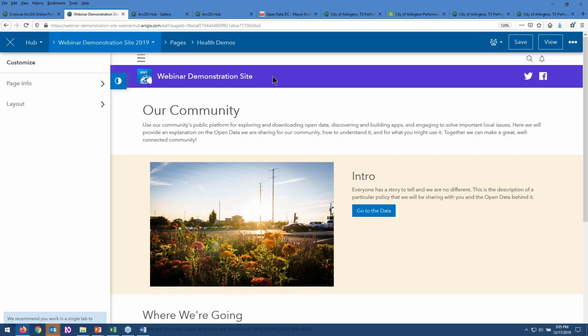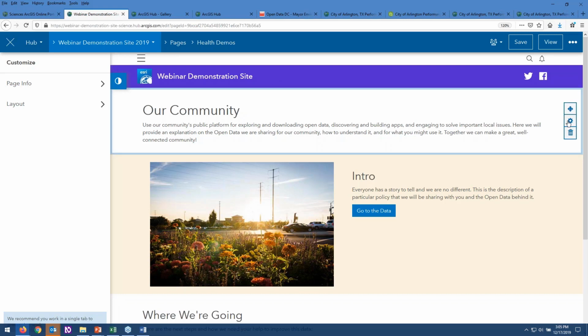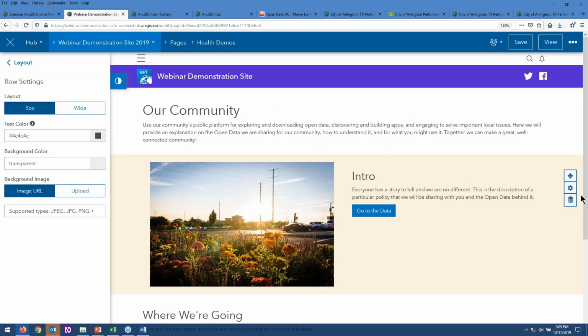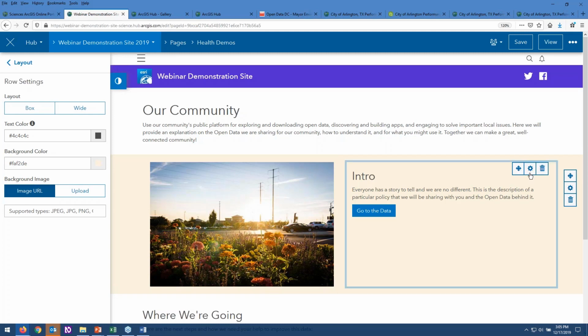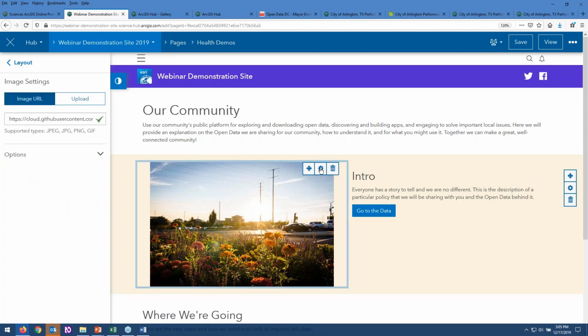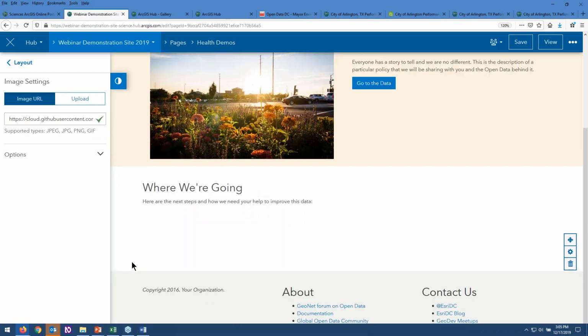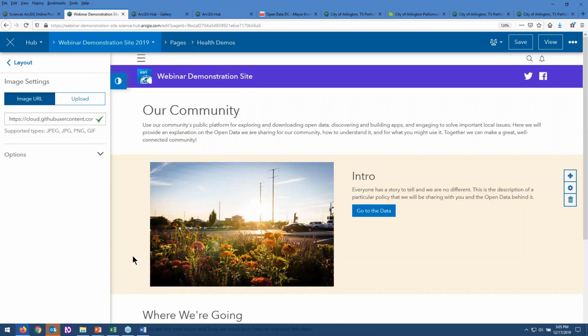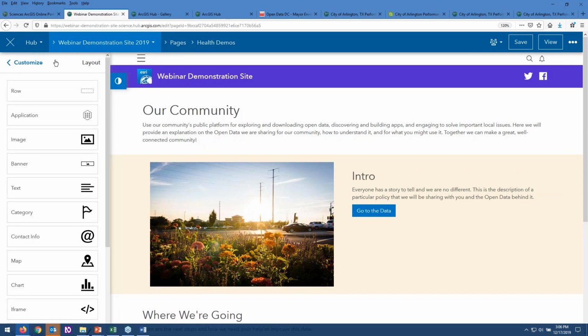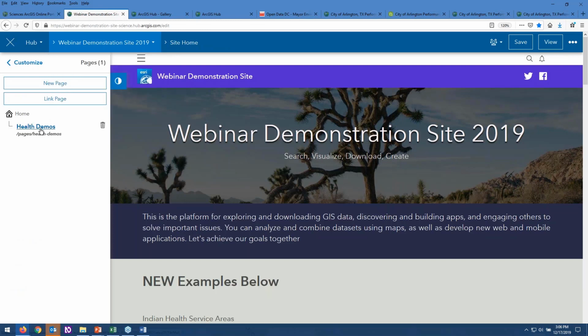But what's really nice is that my header bar came over. That helps keep that consistent look and feel of your site, and for when you're creating that engagement with the community. I can start going in here. Each of these are a row. I have various rows and text boxes. I have an image here on the left-hand side. And then I can start creating my page.